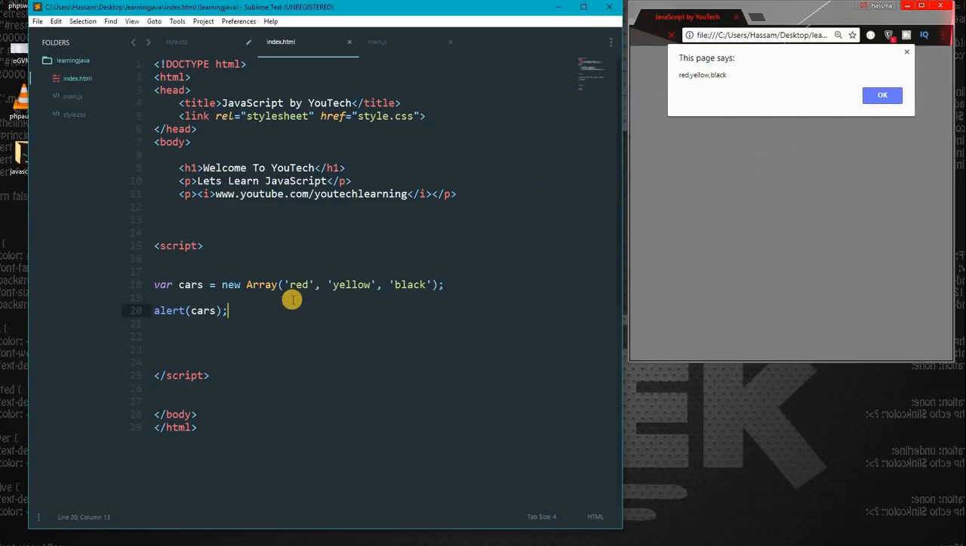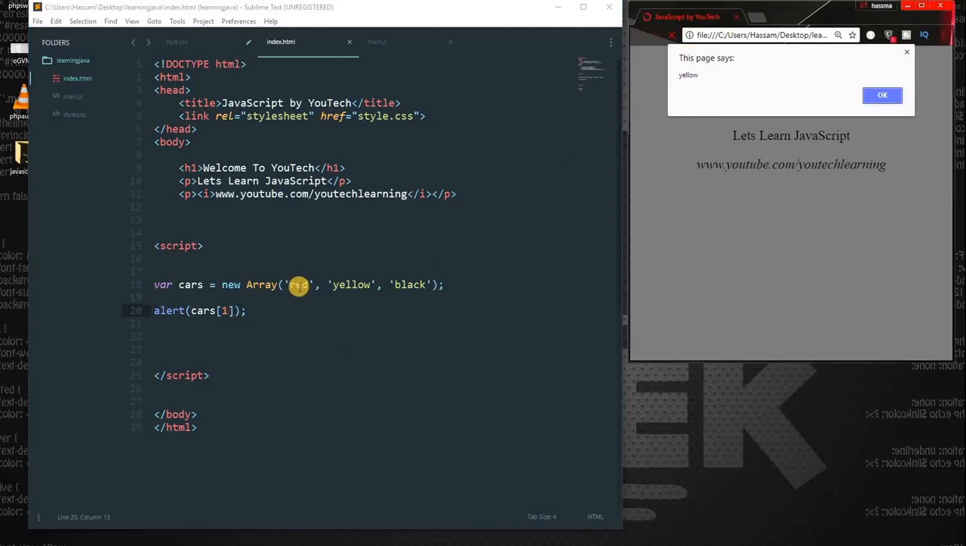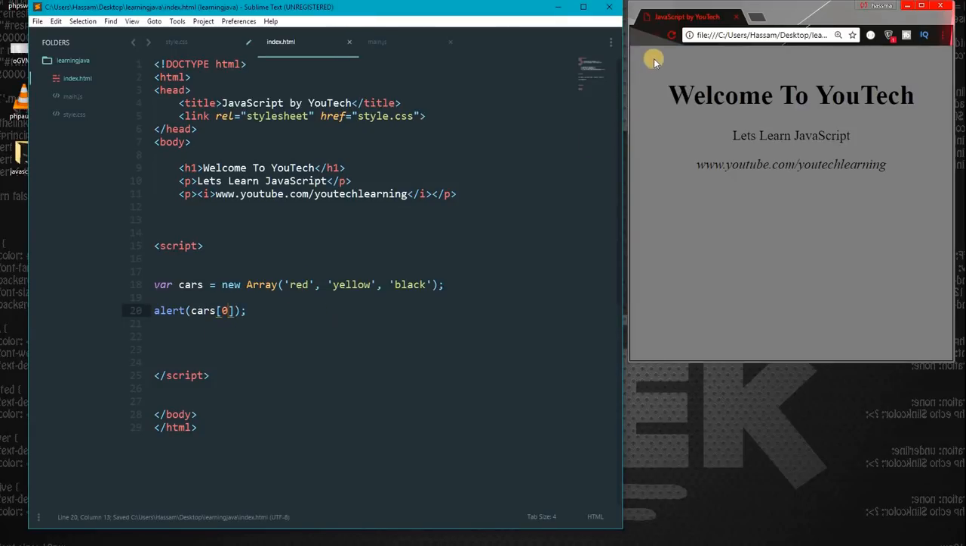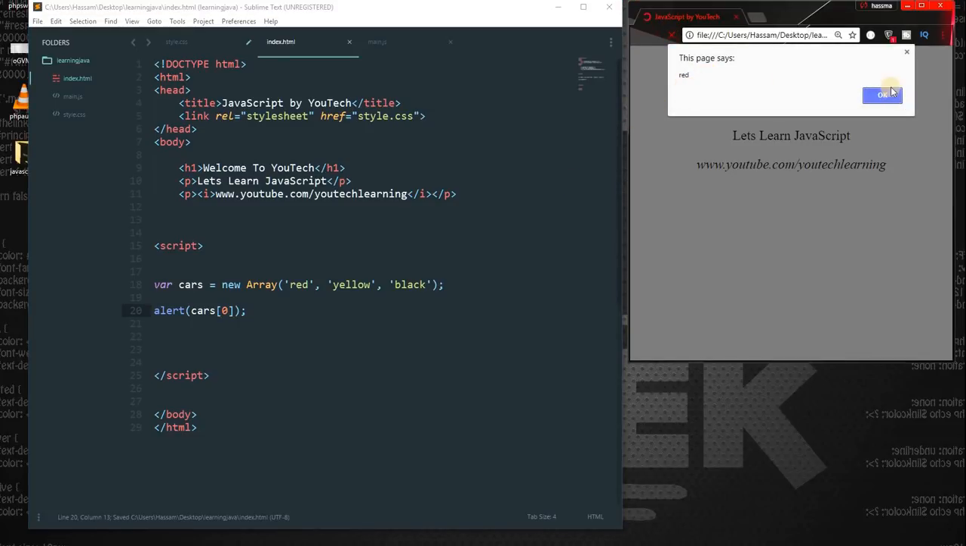What if we need only the red color? So red is on number 1, square brackets, and we say 1, save, reload, and it says yellow but it's on 1. Actually the thing to remember here is that array numbering by default starts with 0. This red value is 0, yellow got the value of 1, and this black got the value of 2. So always remember this, array default keys start with 0. So if we need red, we have to put here 0, save, reload, and we got the red.